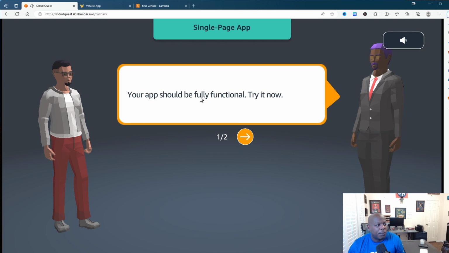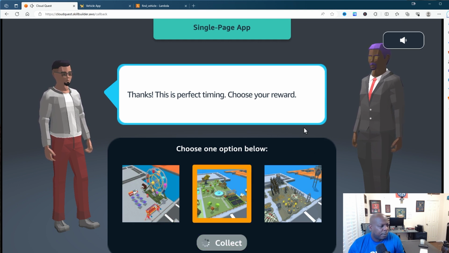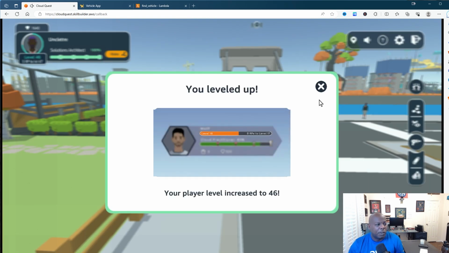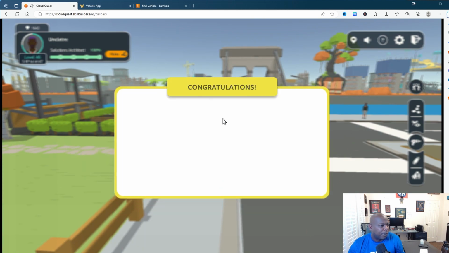All right, so your app should be fully functional now. Try it out. Try it now. Thanks. This is perfect timing. Please choose your reward. Let's just pick this one that looks like a city park or something. There we go. All right. A place where people can congregate. Everything's great. Hey, as you see, we are 100% done. Outstanding.